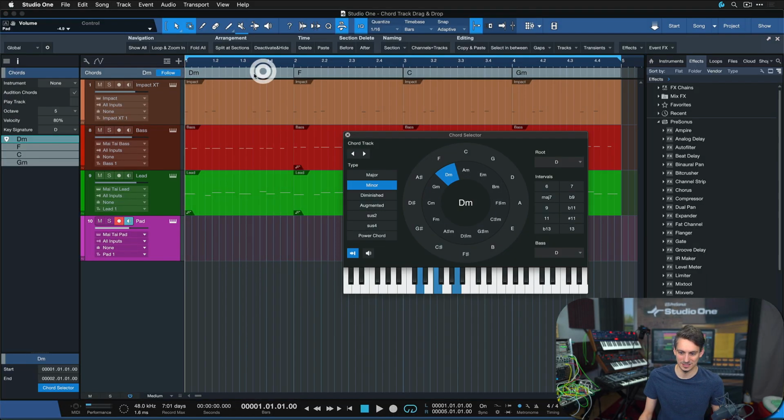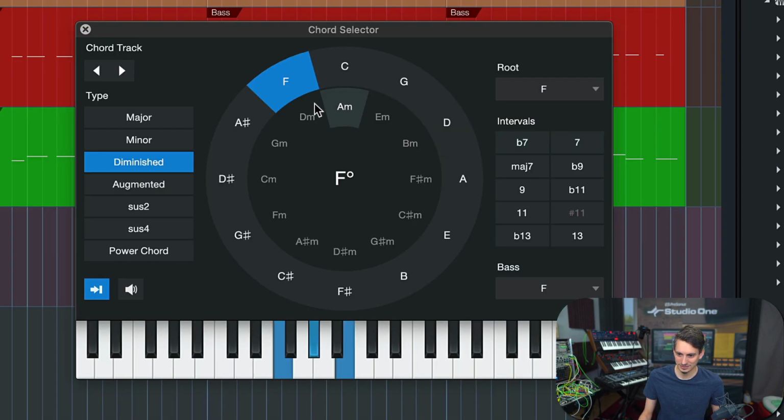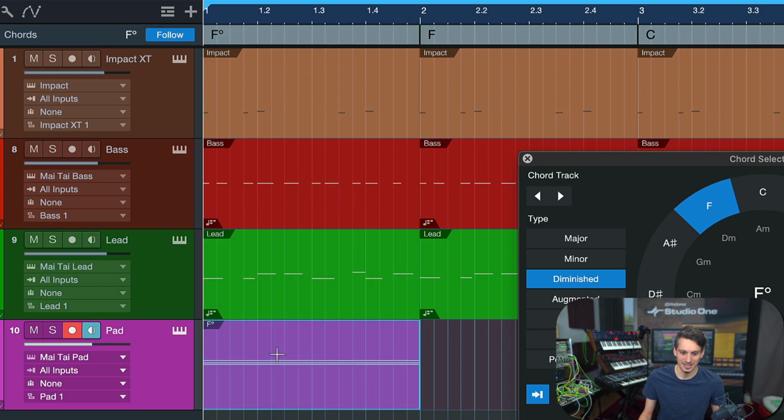Of course, I could also go ahead, open up the chord track selector like this, go for a completely different chord, and then drag that down, and I have a new starting point for a new chord progression.